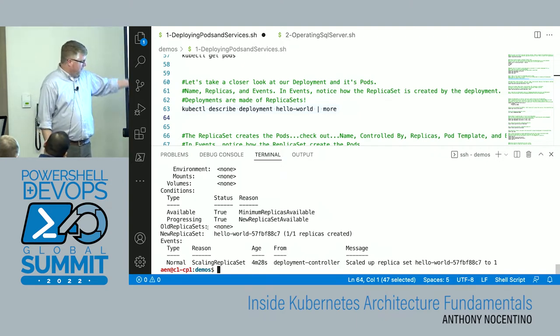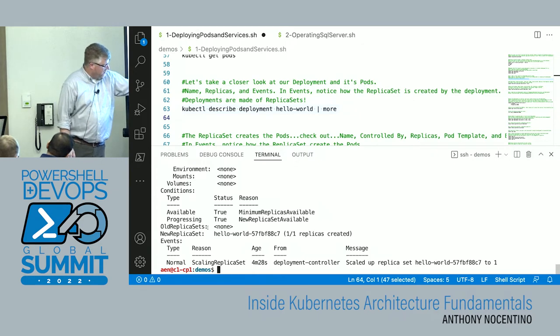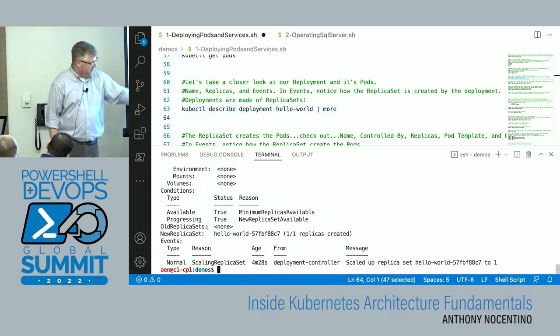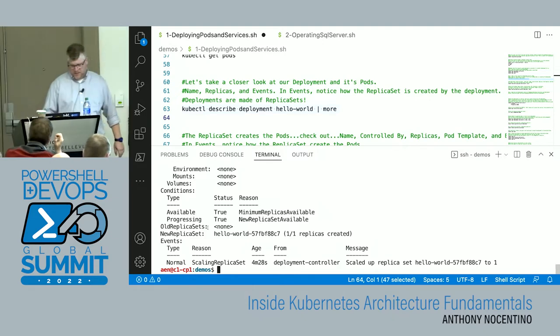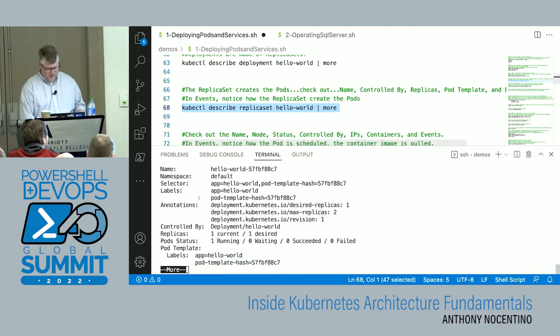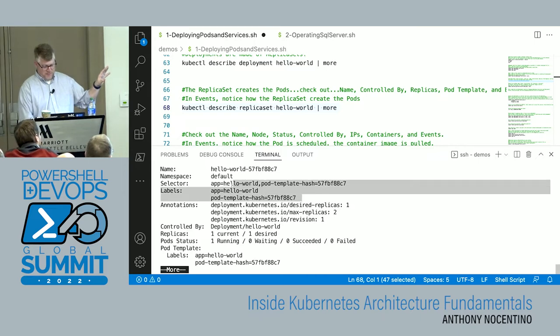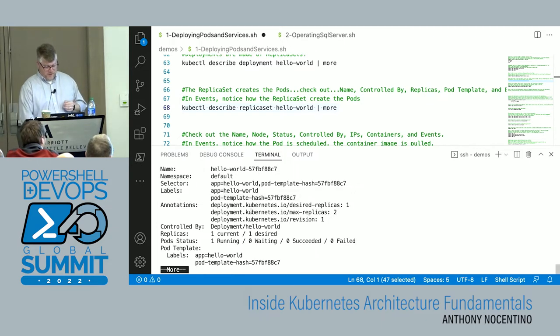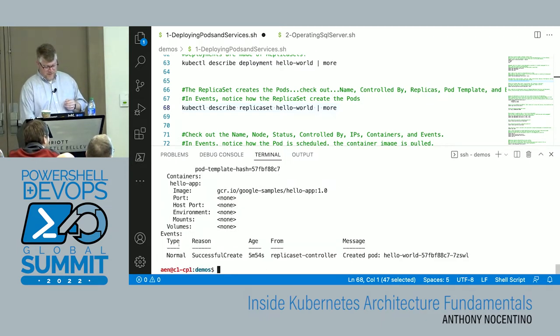But you can see that the deployment controller scaled up the replica set ending with that pod template hash to 1. So that describes the change that it just made. Now if I do the same for the replica set, all the metadata that describes it, you can see the pod template hash now here is the value ending in 87B. A label is just metadata about a resource. And so you can use labels to describe a particular resource so that Kubernetes can make informed decisions about what's occurring. If I jump down a little bit further in events, we can see that the replica set then created our pod, ending in Z or SWL.